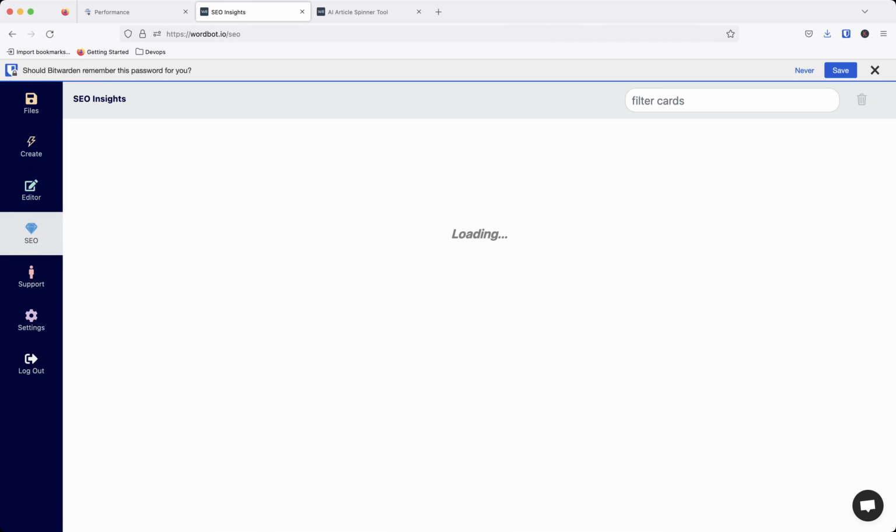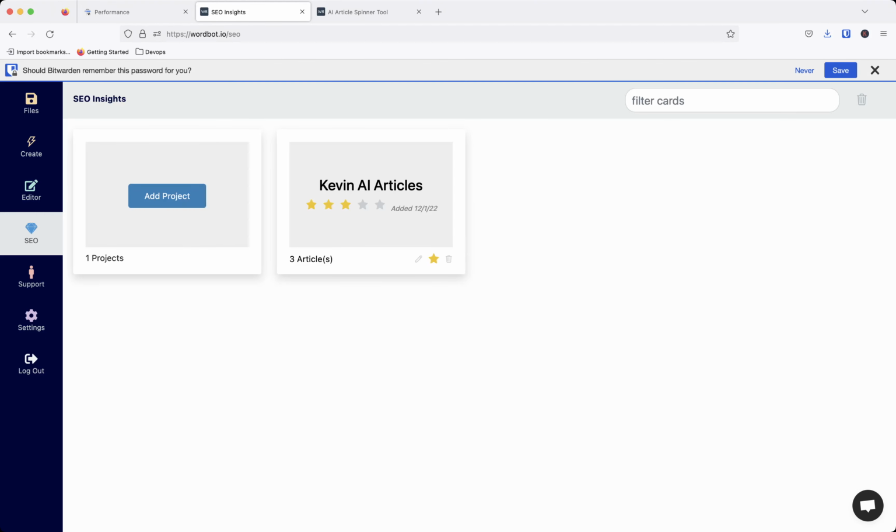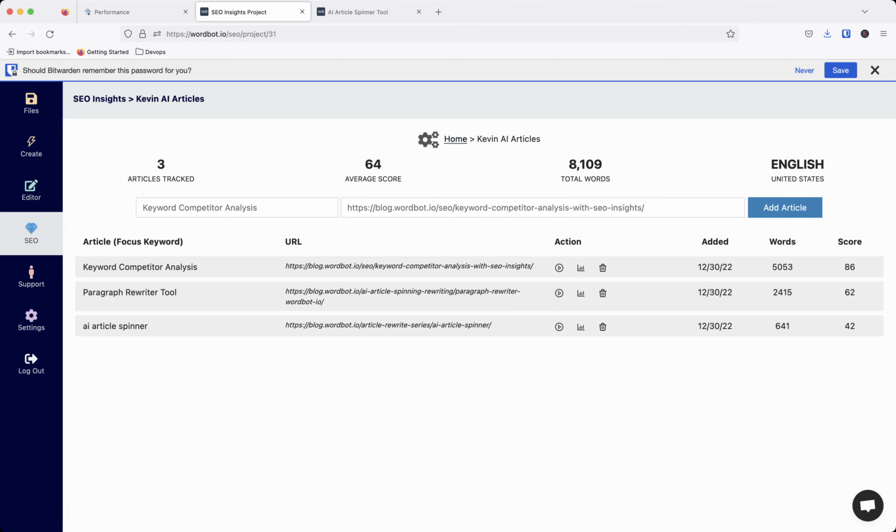So while that loads here, the SEO Insights tool will give you an analysis of the top 10 competitors in Google for a particular keyword that you're trying to rank for. So this AI article spinner keyword is one that I found in the search console. And when I ran the analysis here for the competitors, that's what brought my score to this. Now we'll be putting in a pop-up that will show you what actually gives you this score, but you want to try to get this as close to 100 as possible.